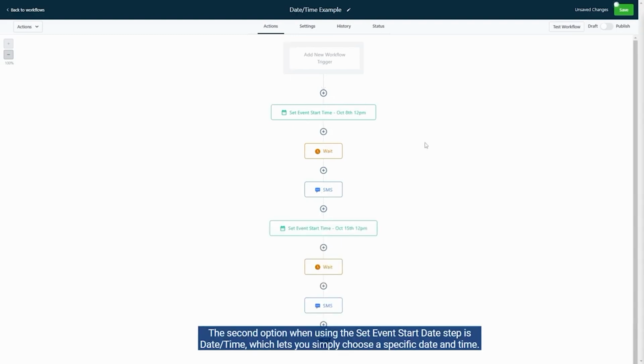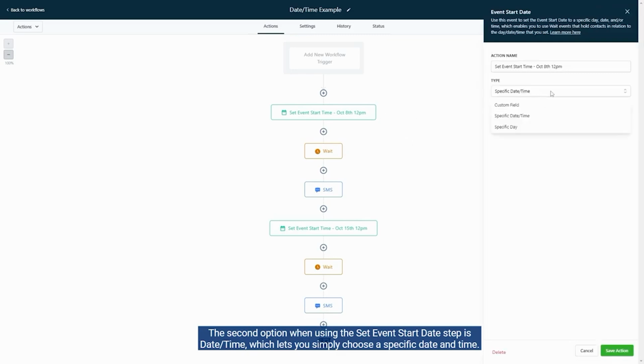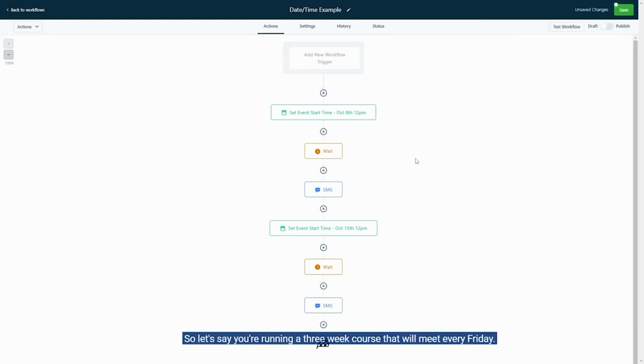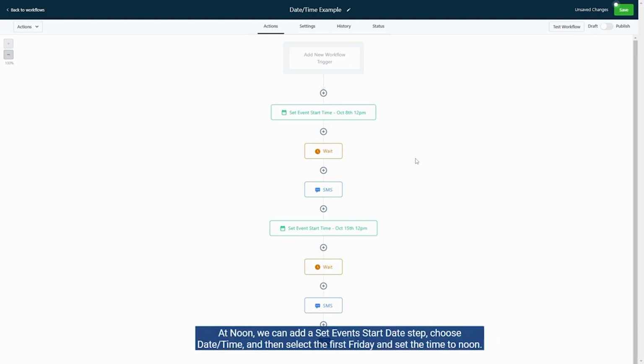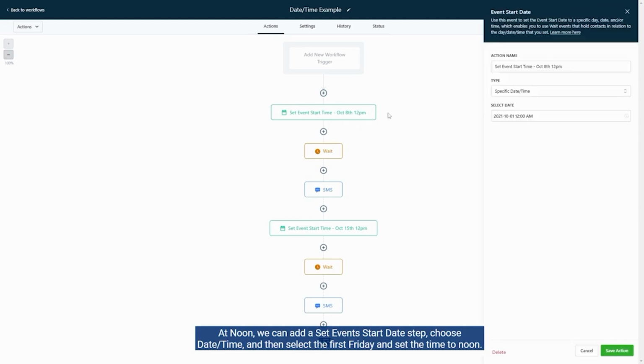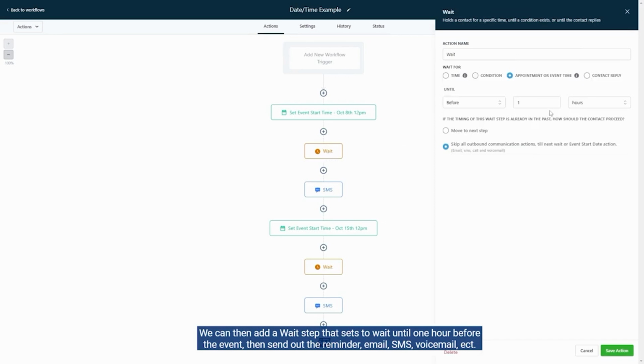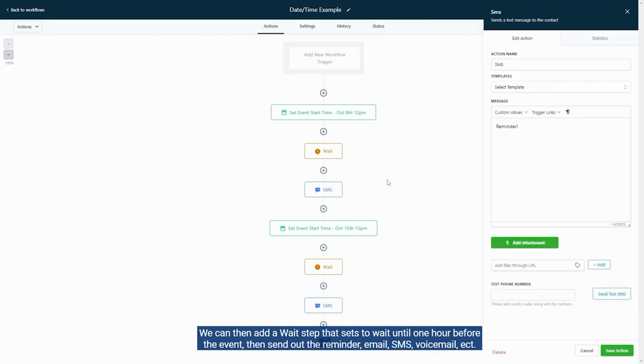The second option when using the set event start date step is date/time, which lets you simply choose a specific date and time, and then time off that with wait steps. So let's say you're running a 3-week course that will meet every Friday at noon. We can add a set event start date step, choose date/time, and then select the first Friday and set the time to noon. We can then add a wait step that sets to wait until 1 hour before the event, then send out the reminder: email, SMS, voicemail.